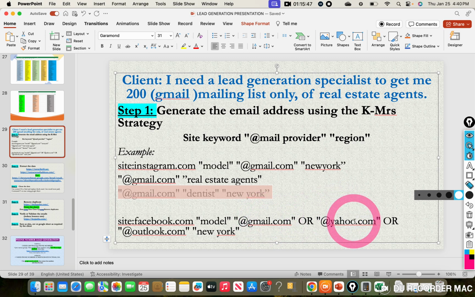For Yahoo Mail alone, put yahoo.com. For Outlook, put outlook.com. Now, the client is telling us, I want it for Facebook models, their Gmail address, or their Yahoo, or their Outlook. Facebook models from New York.